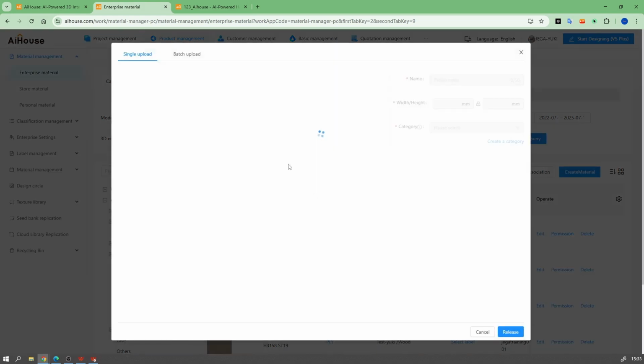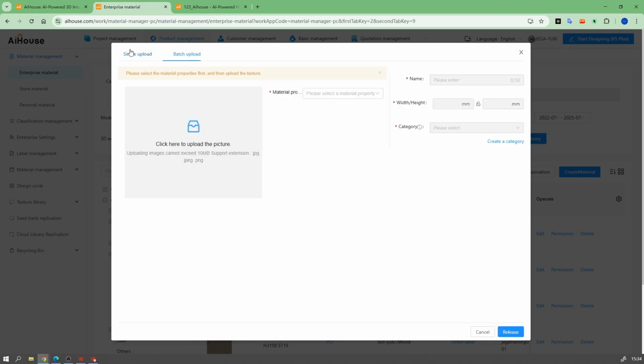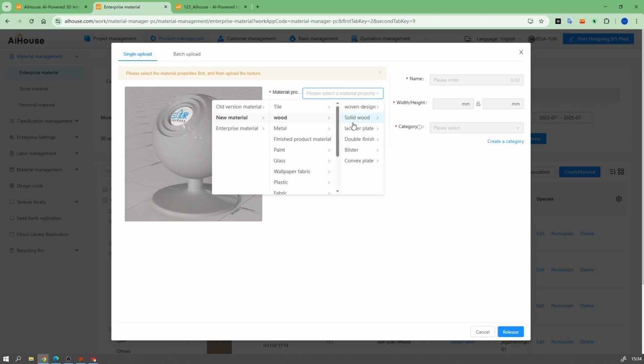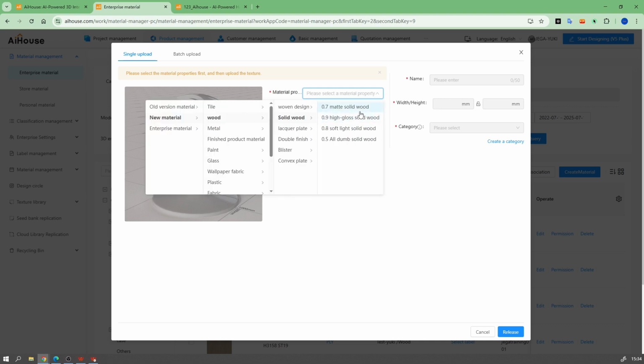Just click on it. You can upload them singly or batch upload them. Like now, I just click here. Remember to set the material property first. Click here. Select the new material or your own enterprise material, and we will talk about how to create your enterprise material later. Okay, now it's new material and the wood type, the solid wood.